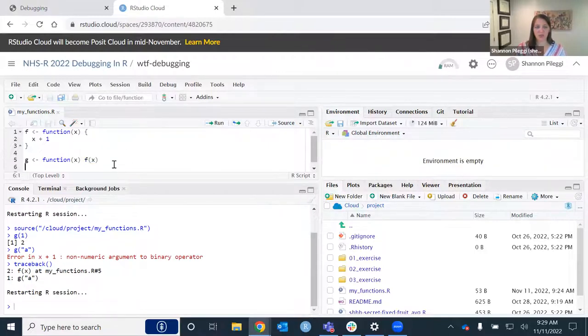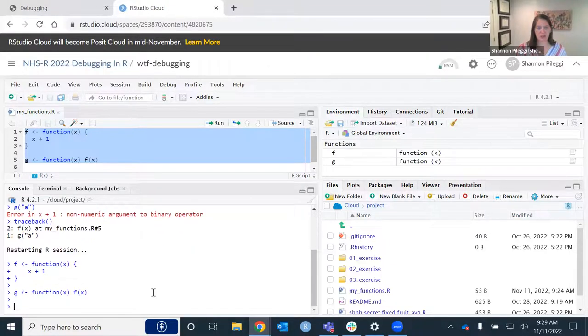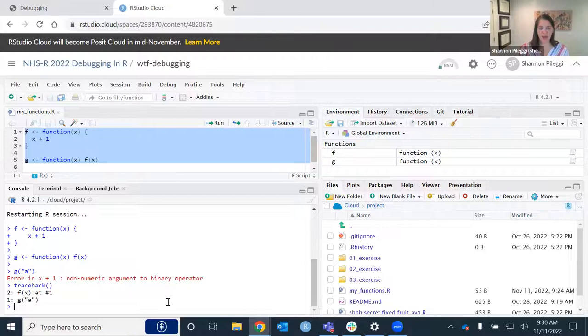So I've restarted R. But now let's do the alternative where we just submit it in our workspace without sourcing. So I'm not sourcing, I am just submitting this to the console. Now I'm gonna trigger my error by calling G of A. I get the same error. I have the same functions that live in my global environment. But when I do my traceback, it's gonna look a little bit different because it's not knowing the line numbers anymore, because we didn't source it in. So sourcing in those functions gives you that additional context.